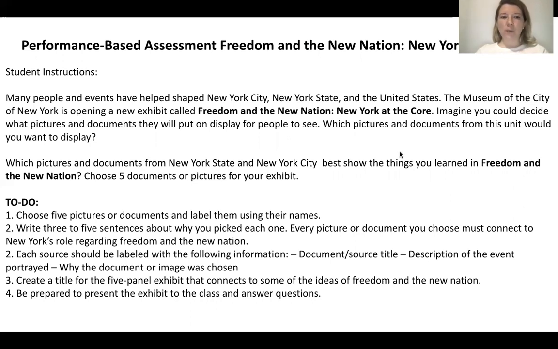Which pictures and documents from New York State and New York City best show the things that you have learned in Freedom in the New Nation? You're going to be choosing 5 documents or pictures from this unit to display in the museum. Here's your to-do list. 1, you're going to choose 5 pictures or documents and label them using their names. 2, you're going to write 3 to 5 sentences about why you picked each one. Every picture or document you choose must connect to New York's role in freedom in the new nation.